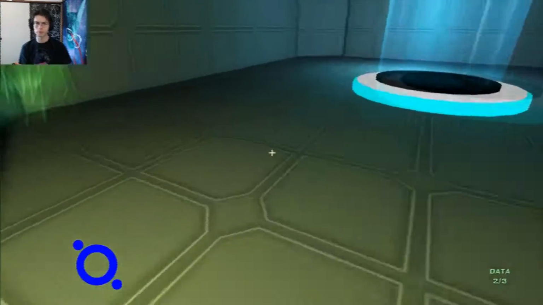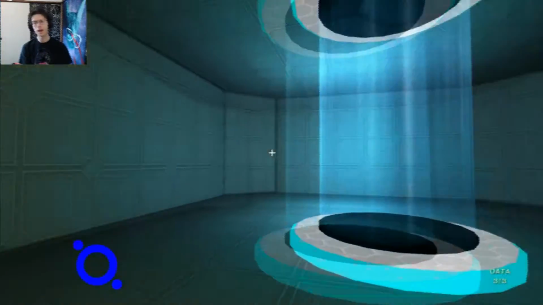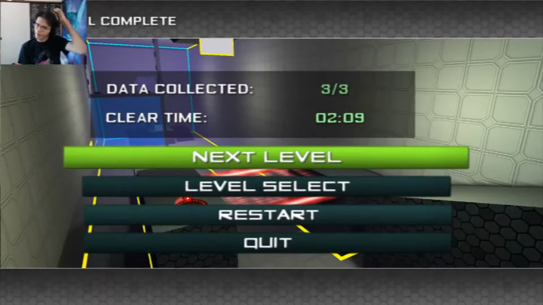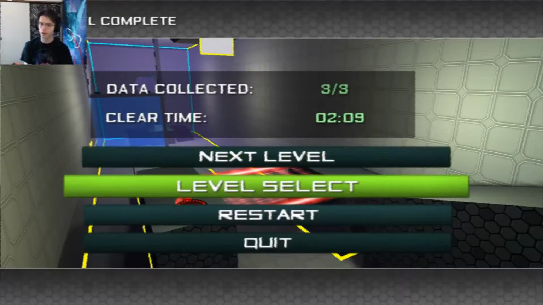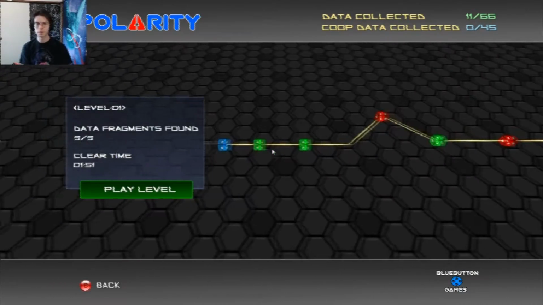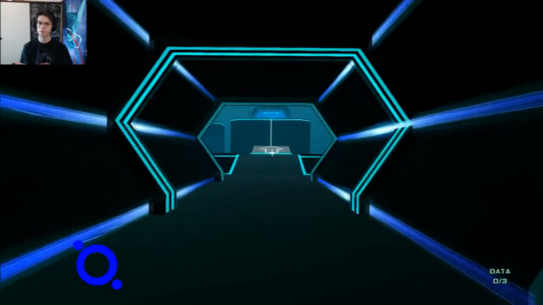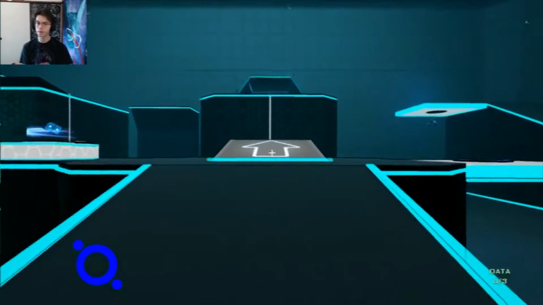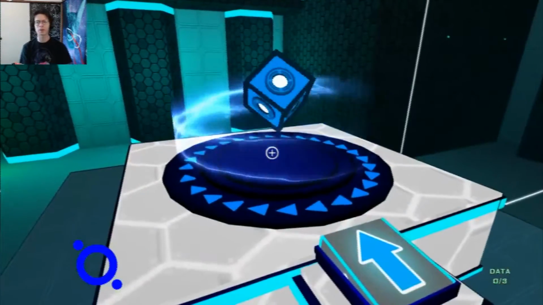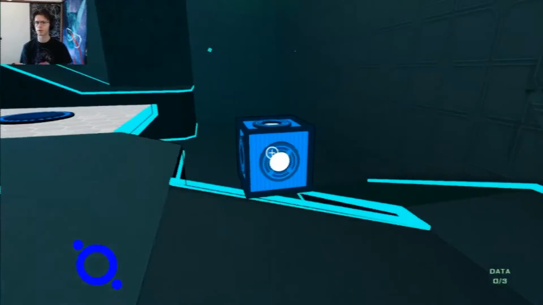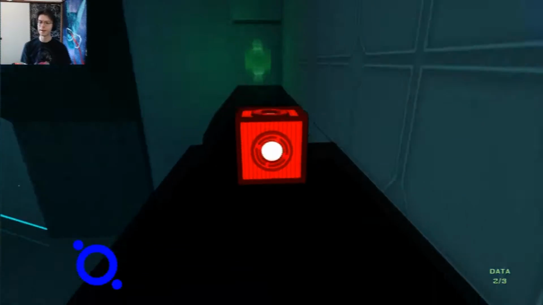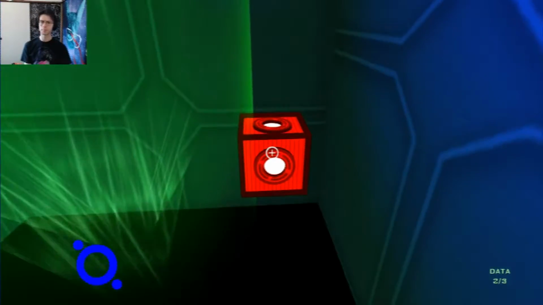Okay, that's the end of the level. I'm missing a data fragment though, aren't I? From the last level. Okay, level select. Fragments 3, Fragments 3, Fragments 2. Let's try this one again real quick. I'll cut this one out and try to make it quicker for you guys. Aha! There you bloody are.